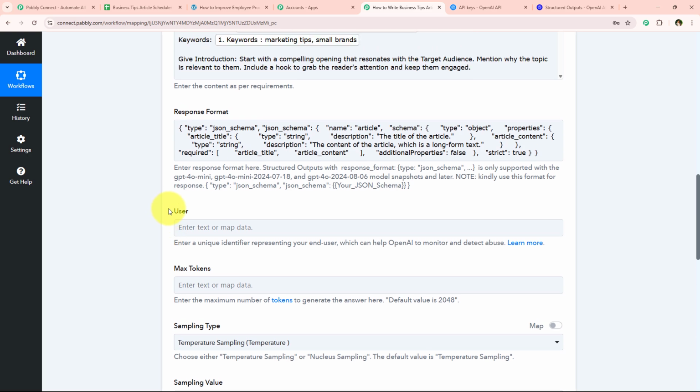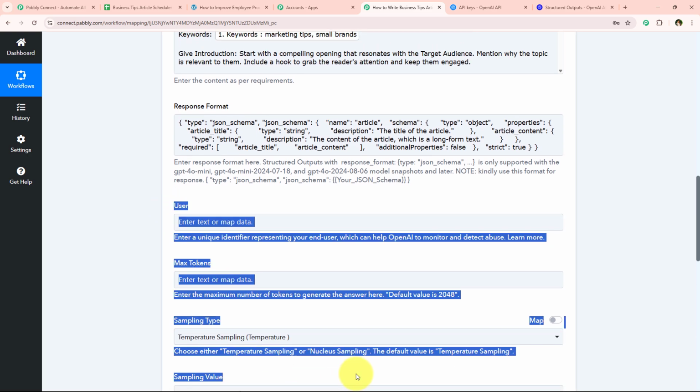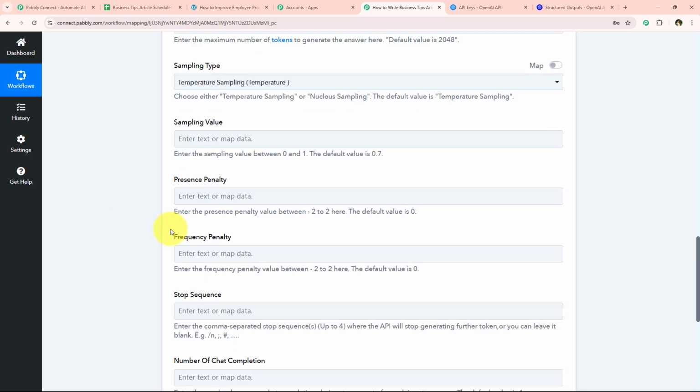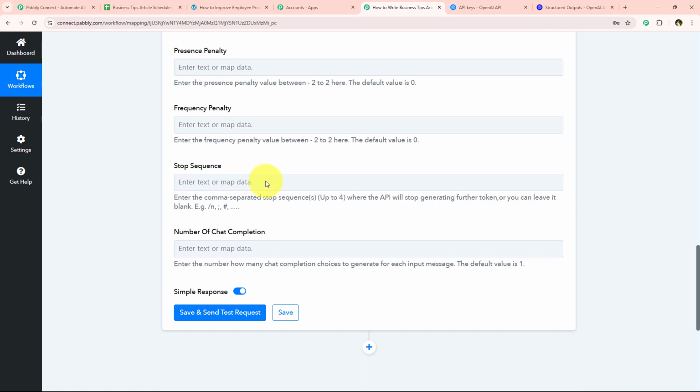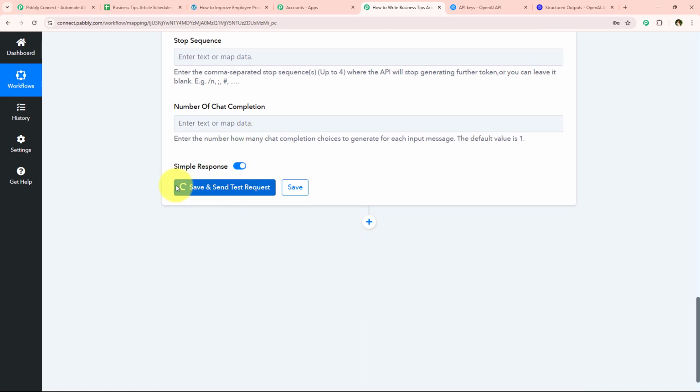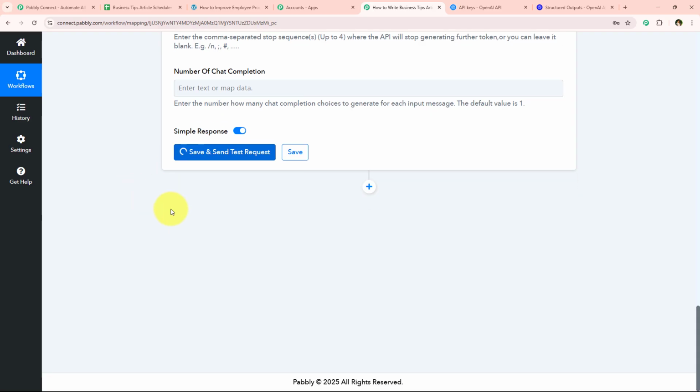And now it is asking me for many other details. So all of these details are not the required details. If you want a response which is more specific, then you can definitely fill out these details, but these are not the required details. You can leave it as blank too, like I'm just going to leave it and click on this blue button which says save and send test request. And as soon as we're going to click on this blue button, automatically my AI agent is going to generate me the title and the article content too.